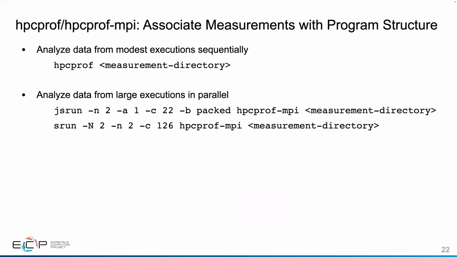So in order to analyze performance data for modest executions, I said sequentially here, but really this just means on one node. This means using multi-threading. You'll say hpcprof on your measurement directory. To analyze data from large-scale executions in parallel, you'll use hpcprof-mpi.